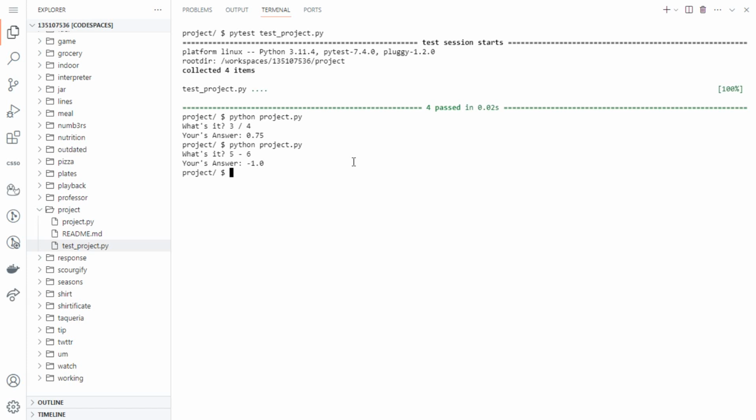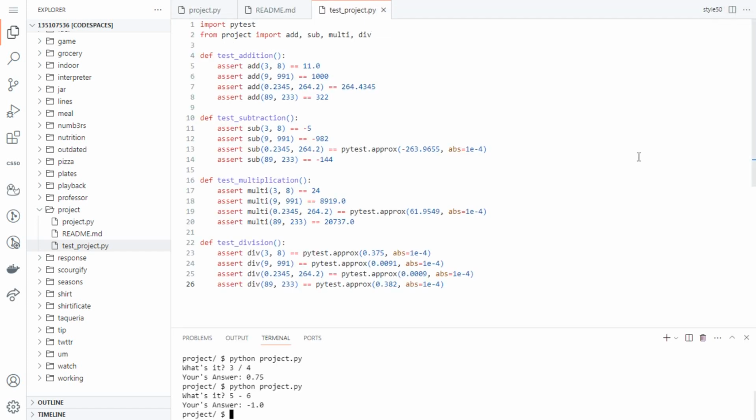So this is the calculator project that I have created and learned from Harvard University. This is just a small piece of what I have learned.